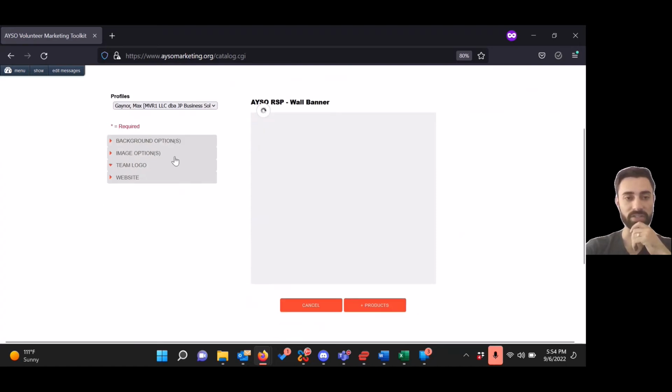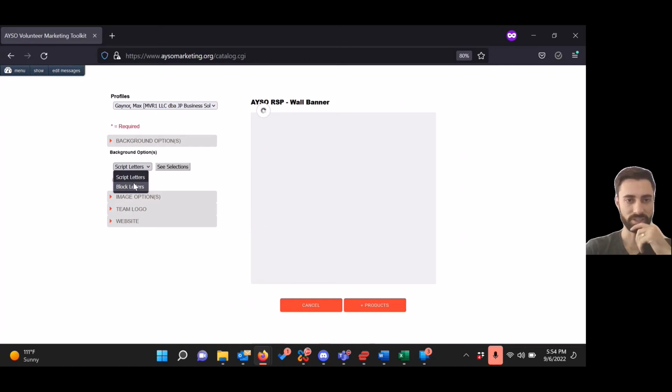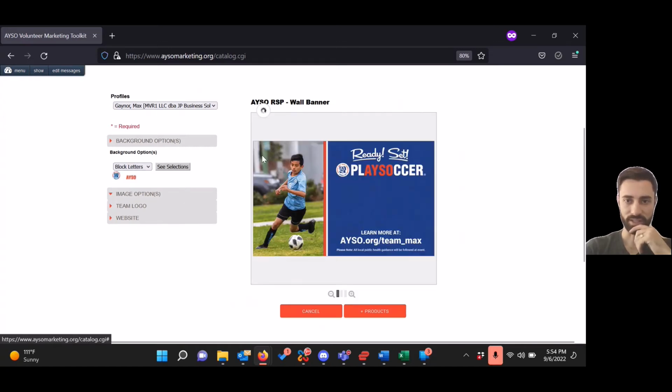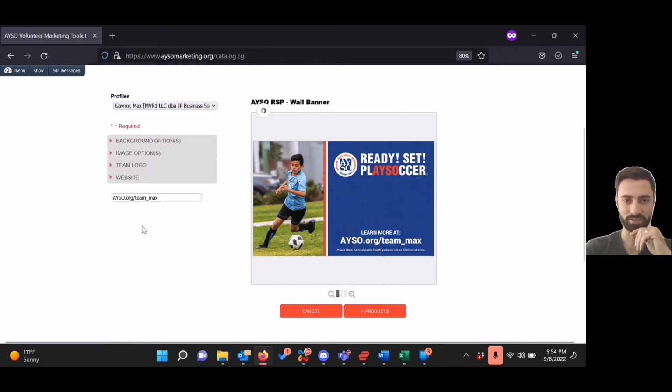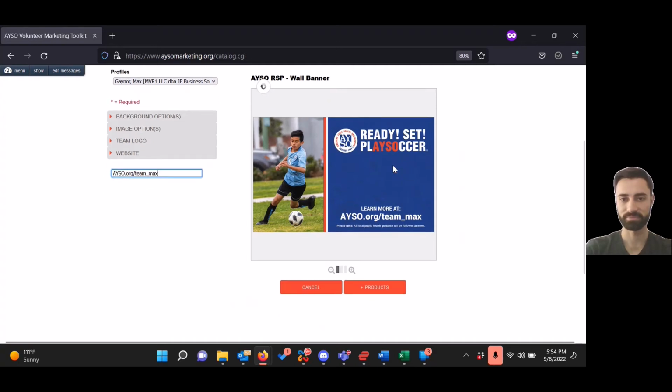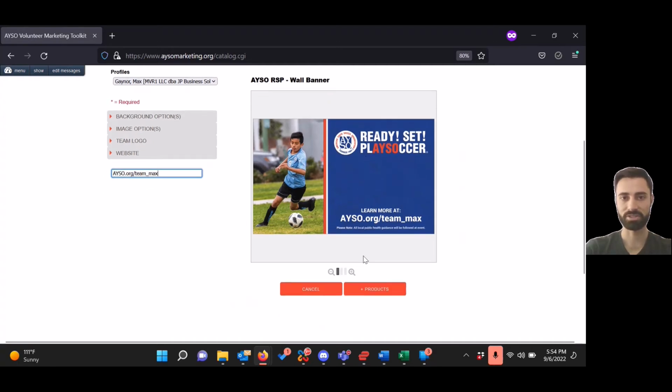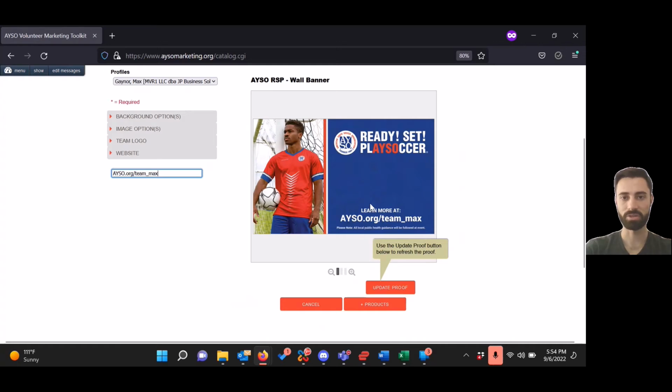So this actually has some customization options as well. Let's see the sample load in. I also get to choose between script and block letters, just like that last one. So we'll see these change out. And I'm going to change it for a young man. Maybe I'm recruiting for a different demographic, different age group. I already have my website in here. So let's see these changes come up and we'll be good to go.